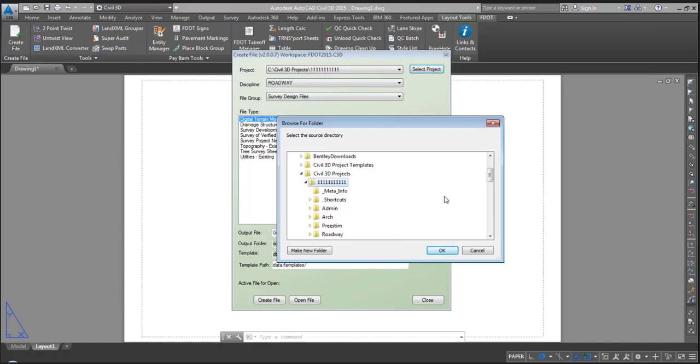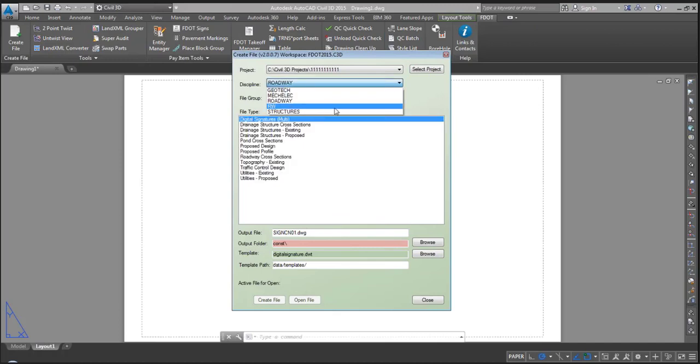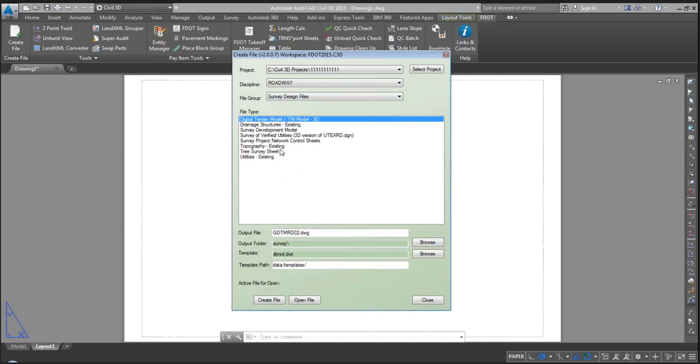And all you do is select the FPID number, which is the top level folder, and click OK. Next thing you're going to do is filter down your list here by choosing your discipline. And then you're going to choose a file group. So we're going to go down here and say Survey Design Files. And then we're going to choose Topography Existing. This is the new file that we want to create.